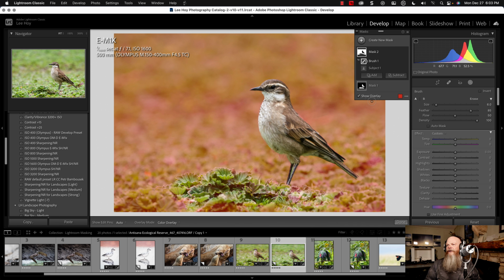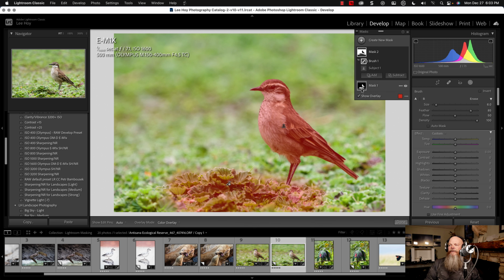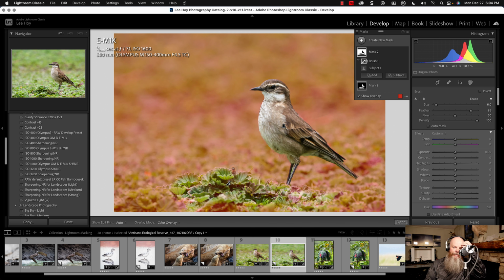Okay. And you know, you can easily show that overlay, or you can turn it off. You can adjust the color of the overlay. I happen to like red. It shows up well for me, but you can pick any color to have this overlay. And sometimes you don't want to see the overlay, so you can just click it off and turn it back on. So now I know that my mask is all of this in red, that whatever adjustments I select now are going to be applied to this area in red.